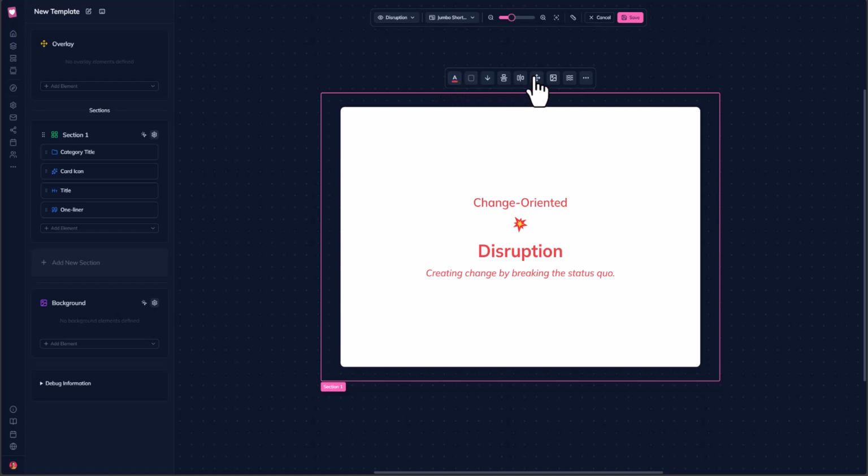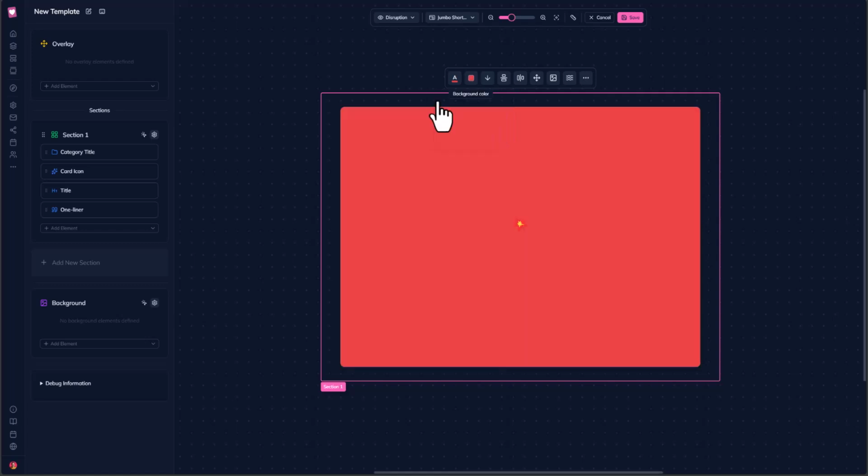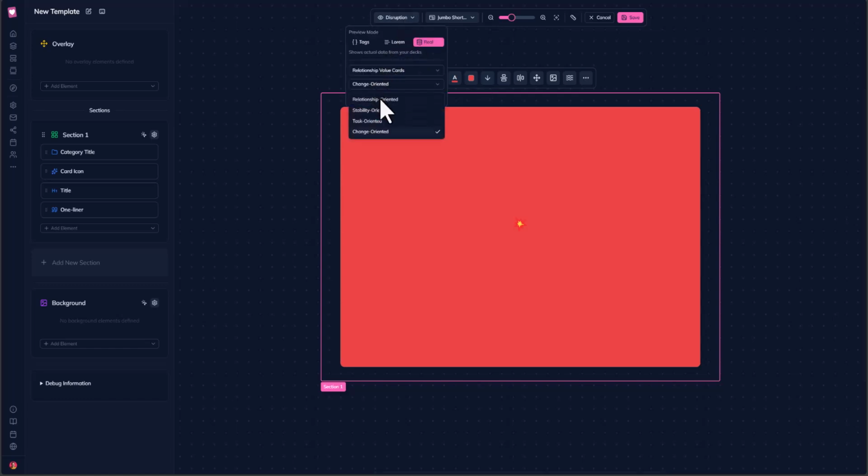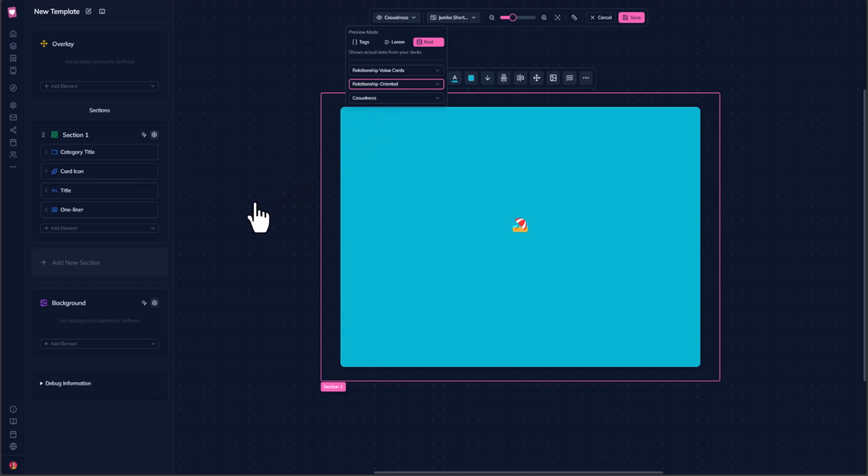So now you have a toolbar, and in the toolbar you can select the background color, and I want you to select this little gradient here, except that it's not a gradient, it's the way that you are telling it to pick the primary color. As you can see, red, because we are in the change-oriented category. And when I am in the relationship-oriented category of my cards, it's blue.